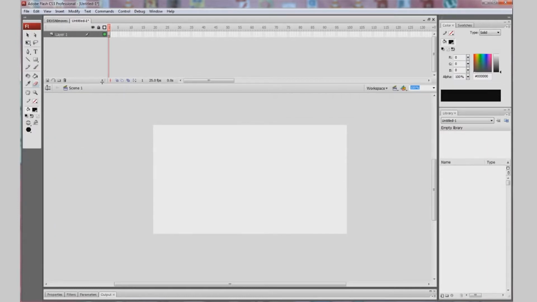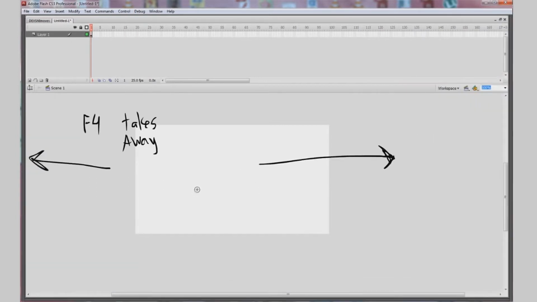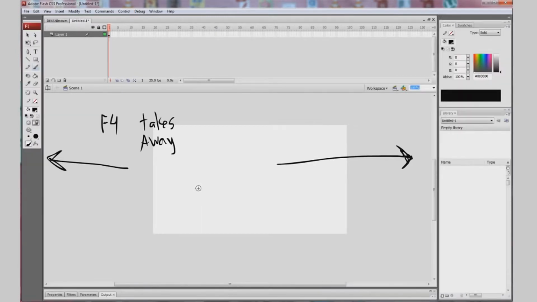Now, some key buttons to learn before we get into anything, which I'm going to write out. F4 takes away all this. What I mean is, you press F4, everything goes away. Okay?